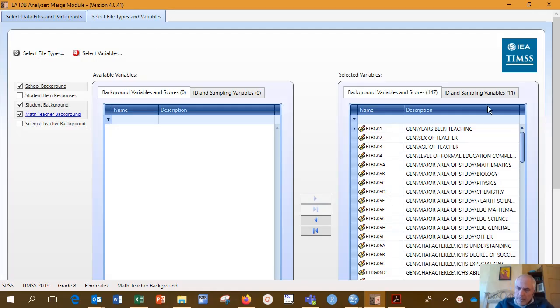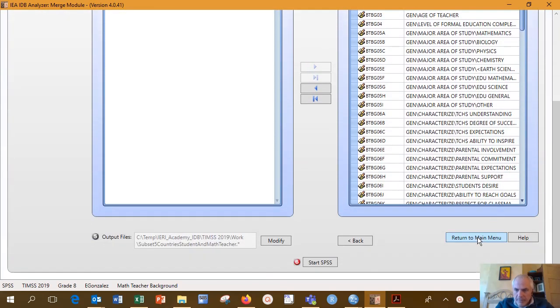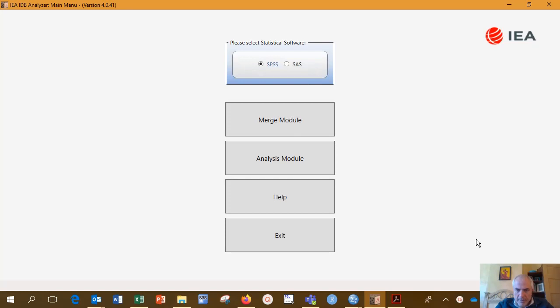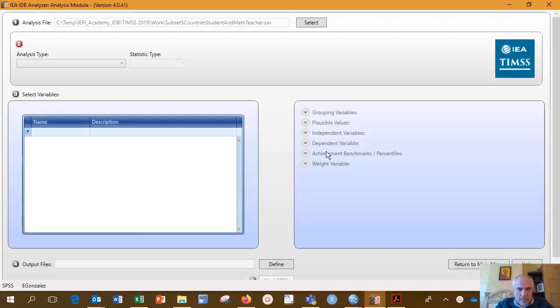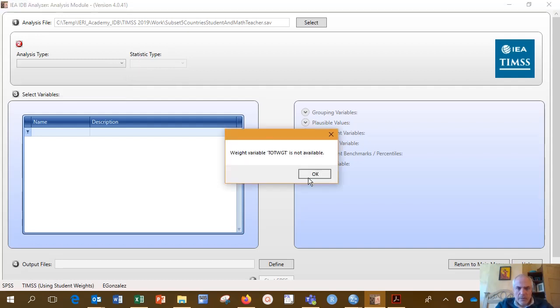One last point, going back to the IDB analyzer. Once I create the files, if I return to the main menu, select Analysis module, then what you'll see is that the IDB analyzer will automatically fill in the last file that you created with the merge module. So that's what you see right here. Once you're in the analysis module, we'll see this in a separate video. You can select the analysis type, the statistics type, and so on.